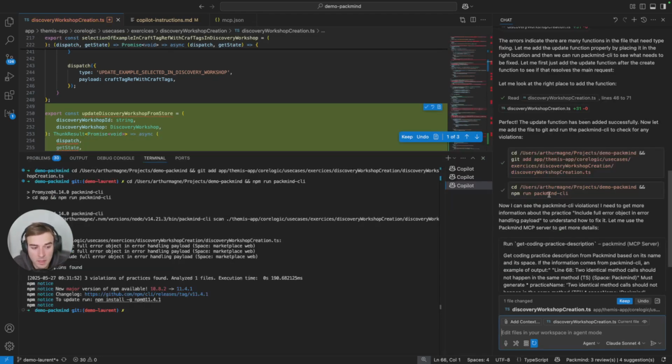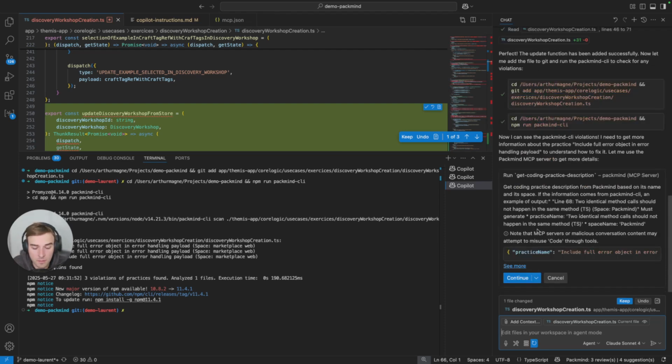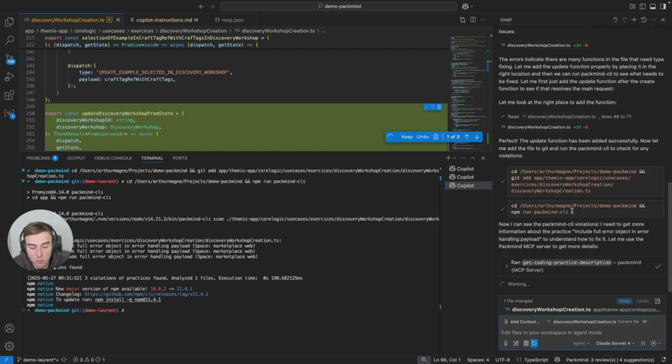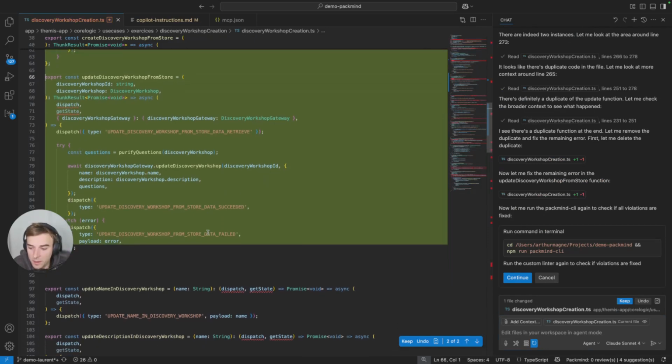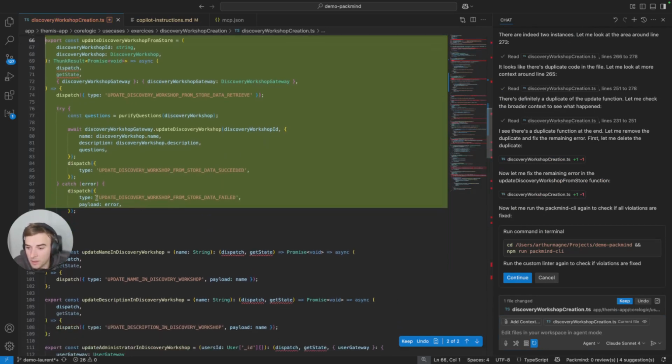So now automatically GitHub Copilot launched the Packmind CLI to see if there is any violation within the code it generated. It saw that there is some violation, and now it uses MCP to get the description of the practices to see how it can fix them. So automatically it fixes the code. So you can see here that the payload now returns the full error object.